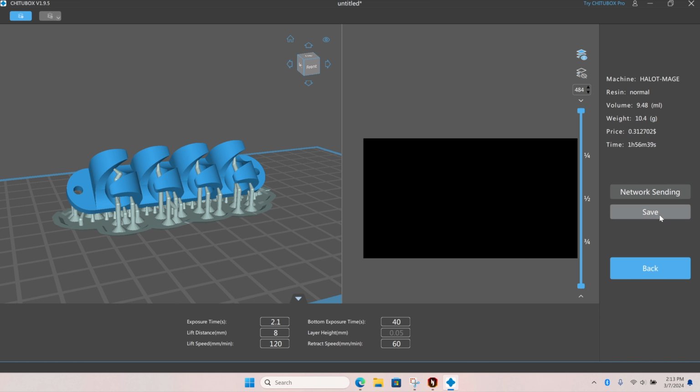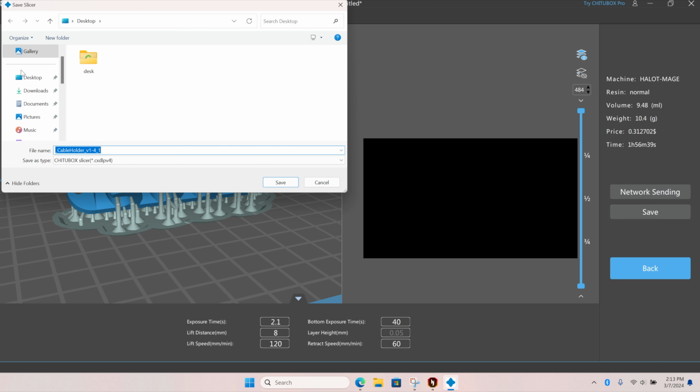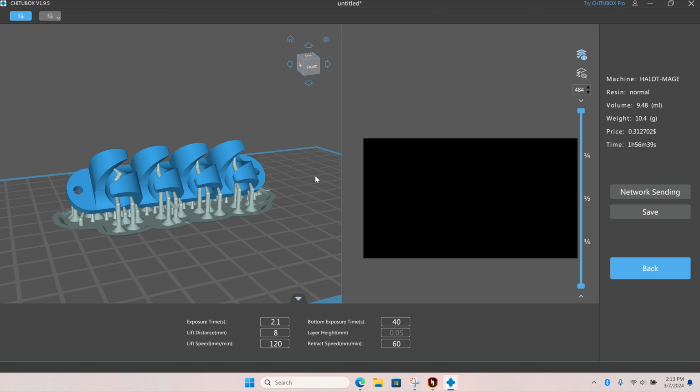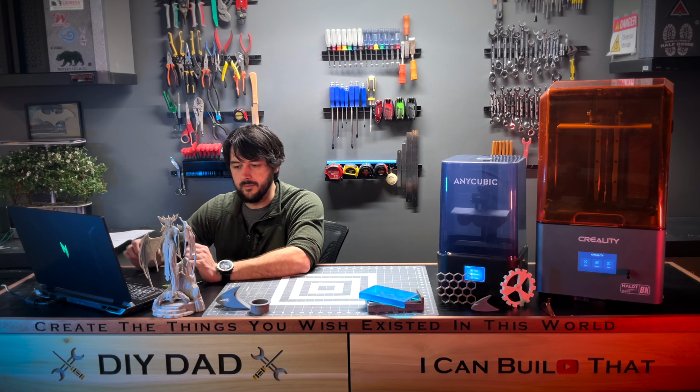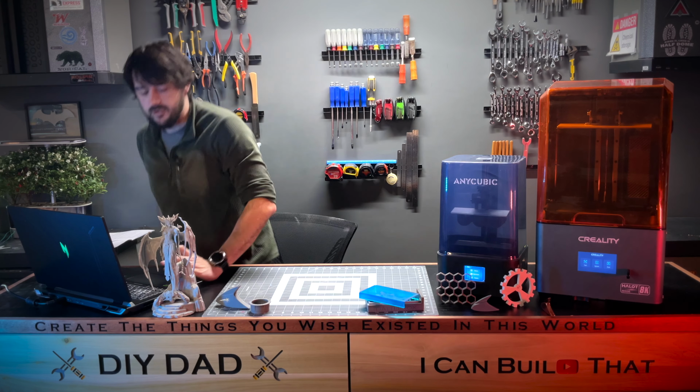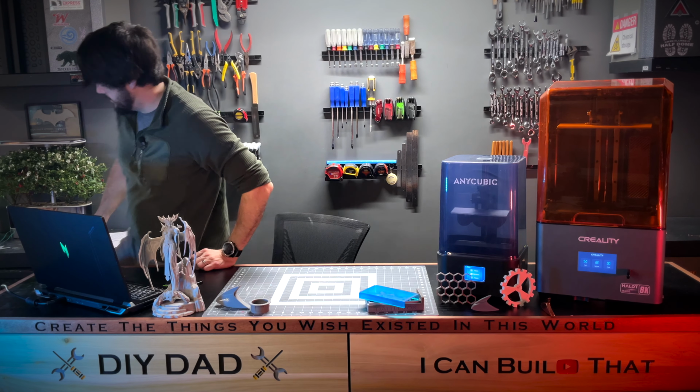From this point, it's as simple as saving the file and adding it to a USB thumb drive and starting your printer. For this demonstration, I actually have a different file I would like to print. So with that, follow me over to the printer and we'll go ahead and show you how to start a print on the 3D printer.